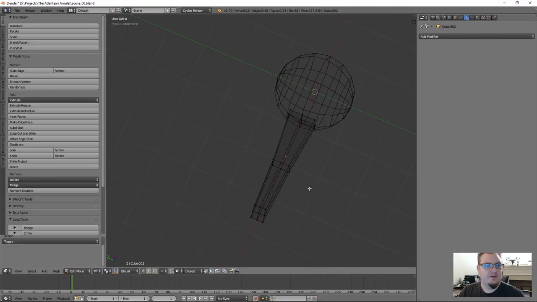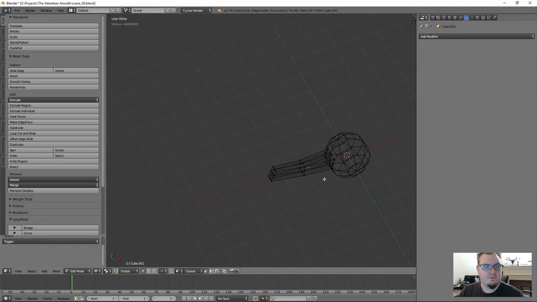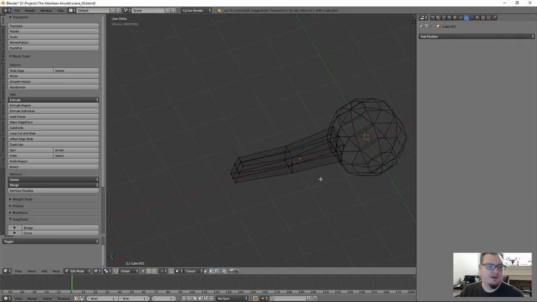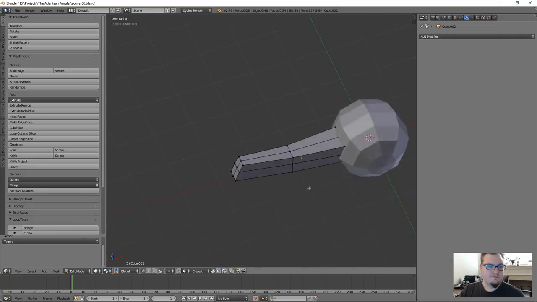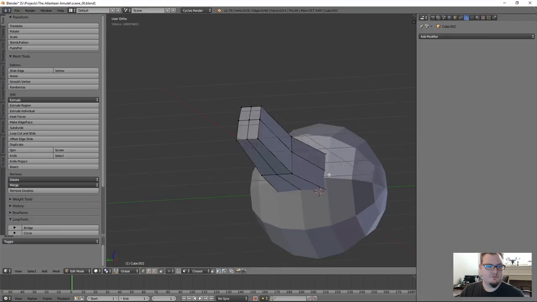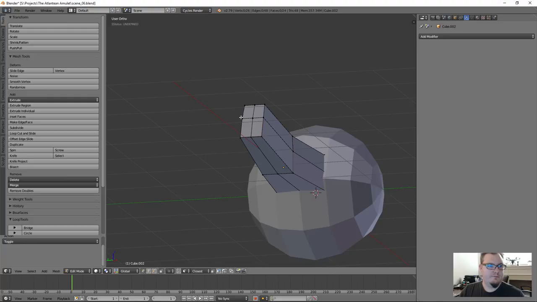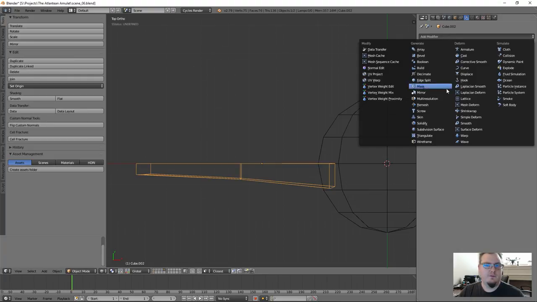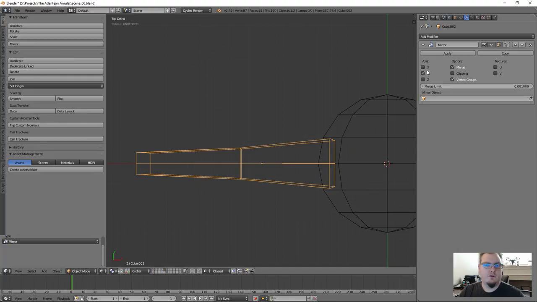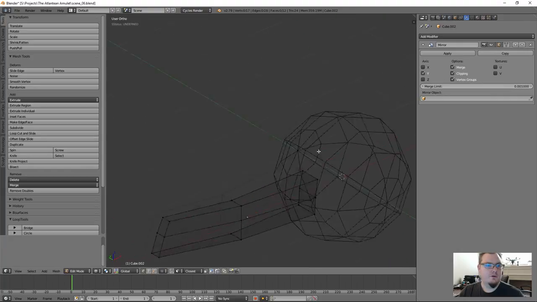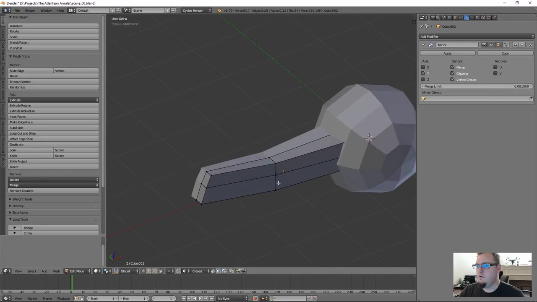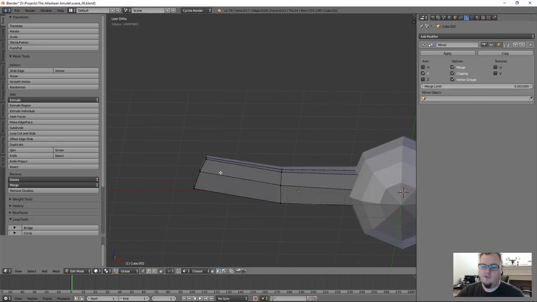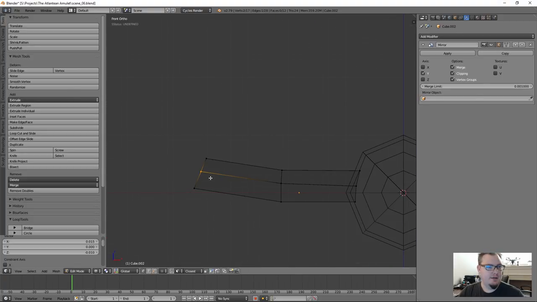I'm gonna subdivide that down the middle. I'll probably start with symmetry turned on because we're not really gonna see but one side. And what I'm gonna do is mirror this over right now. And as I pause, I'm looking at the reference to make sure I'm on track here.